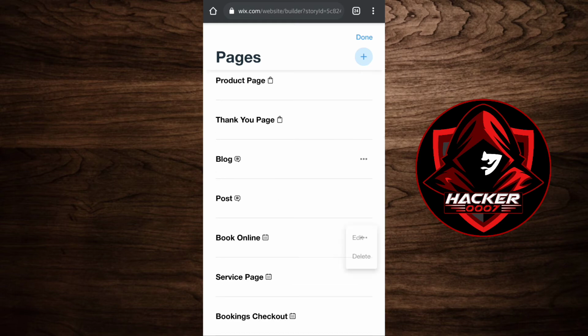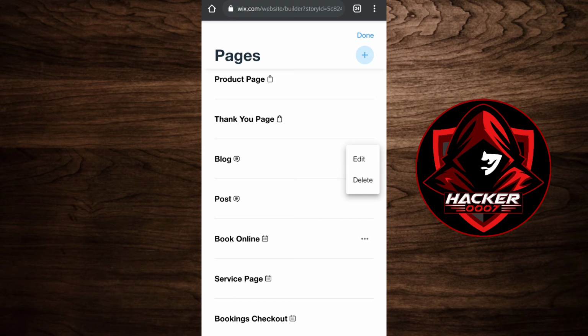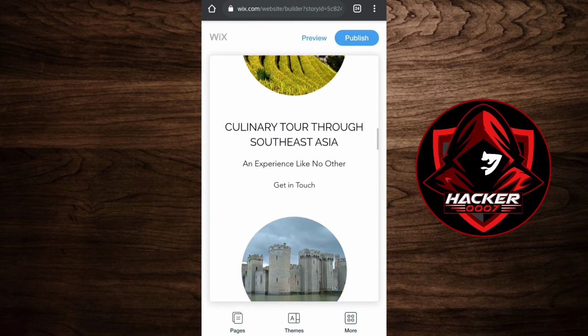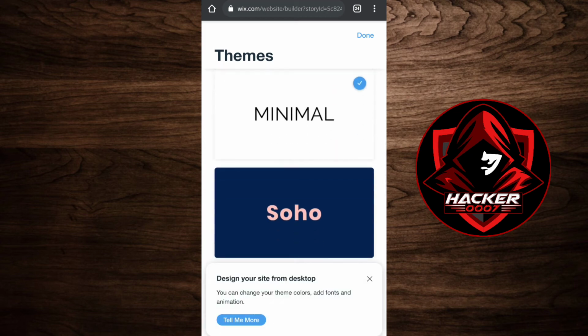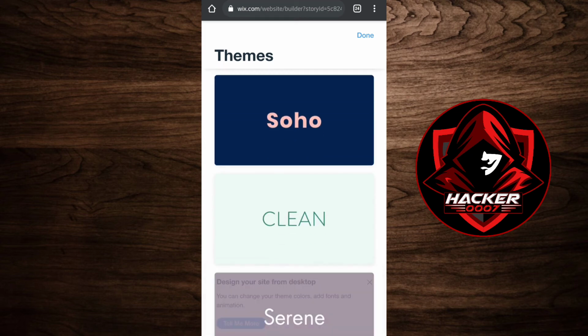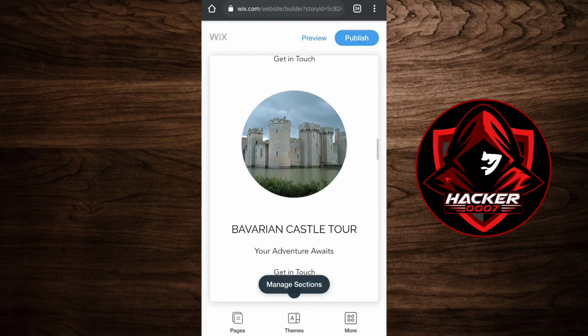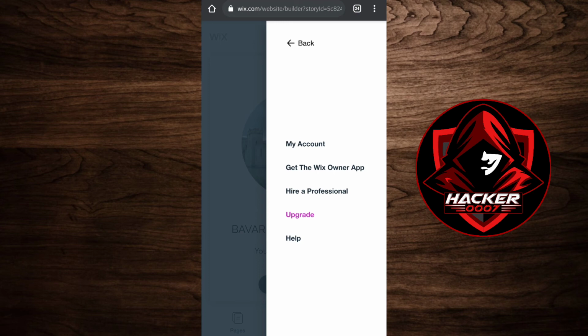Now, as I've said, you could delete each of these pages. So if you wanted to delete any of these pages, you could simply tap the three dots and click on delete, and then click on done. And you could also do a few things. You could change the theme, because your website isn't published as yet, so you could make changes, and you have more options here in settings.